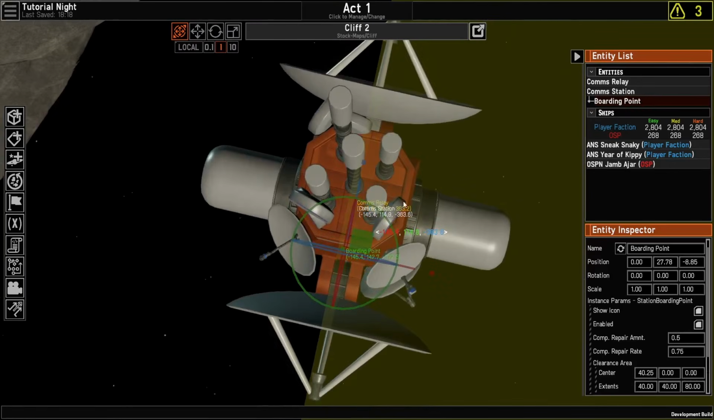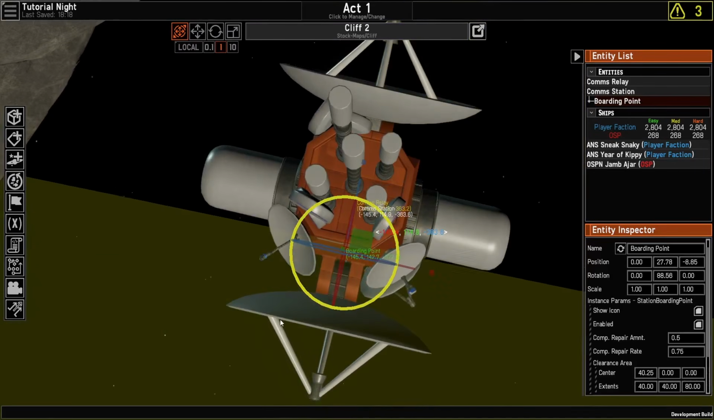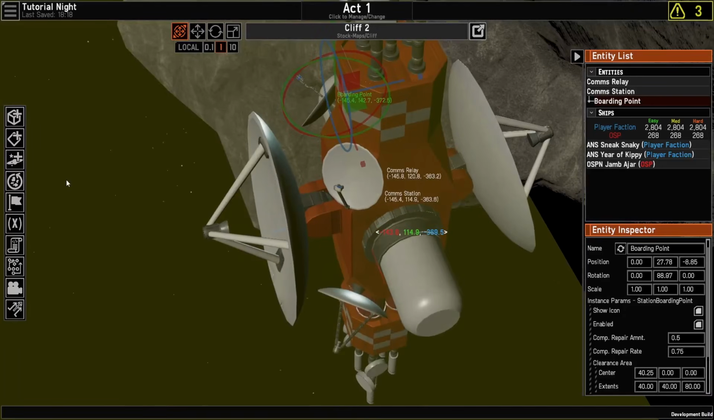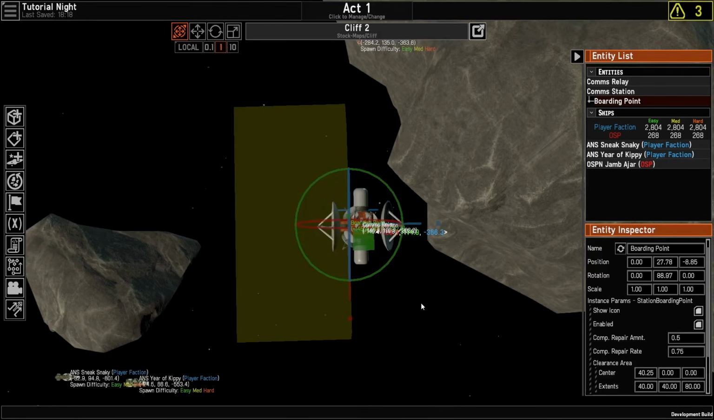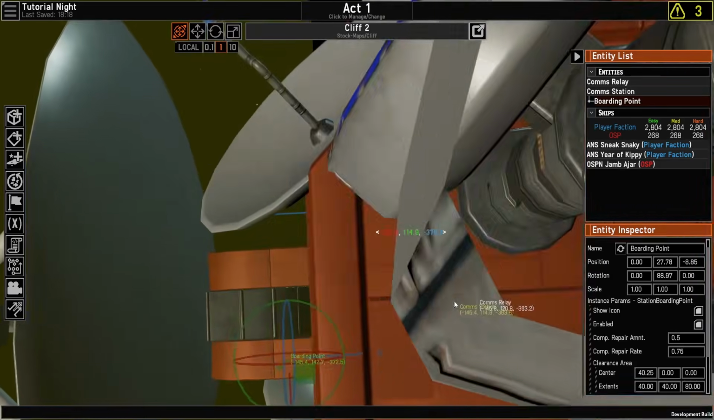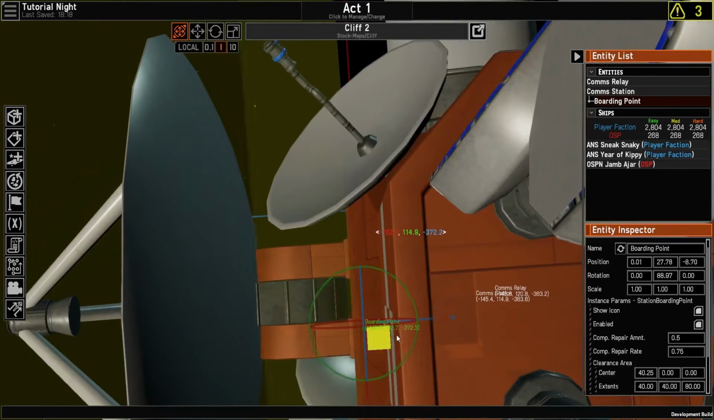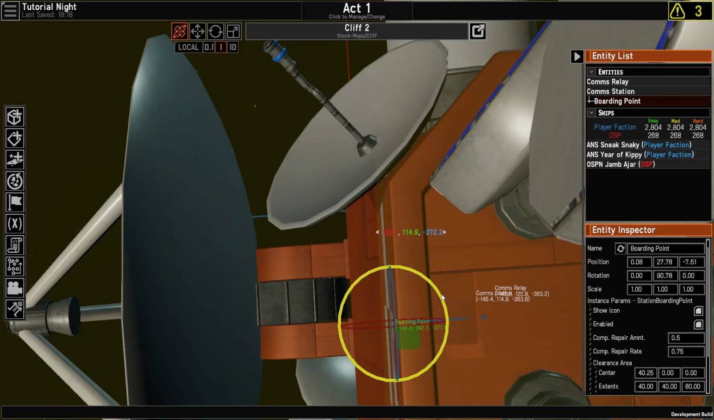Something to note, the game distinguishes between boarding and docking. Boarding is the thing where the ship has harpoons and attaches itself to the edge of the station, whereas docking is the clamp. It clamps onto the ship and then the docking thing extends. So make sure when you're setting this up that you know whether you want them to dock or to board. Alright, so let's get this nice and lined up. There we go.